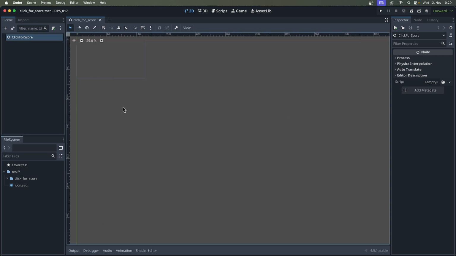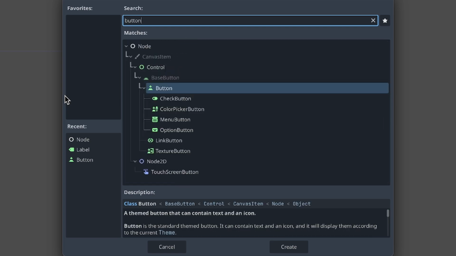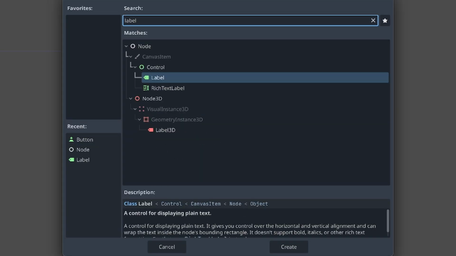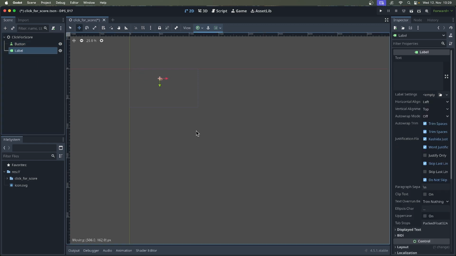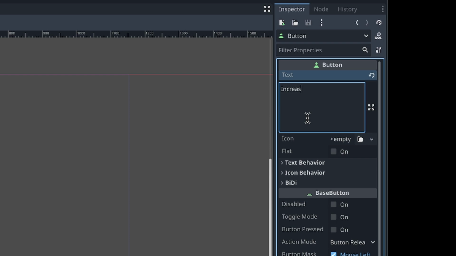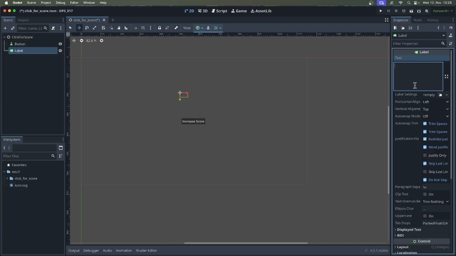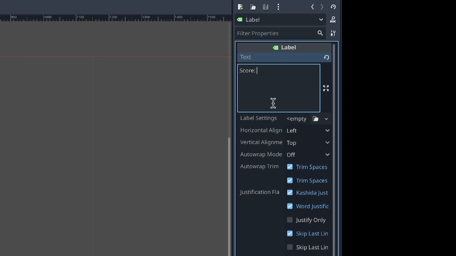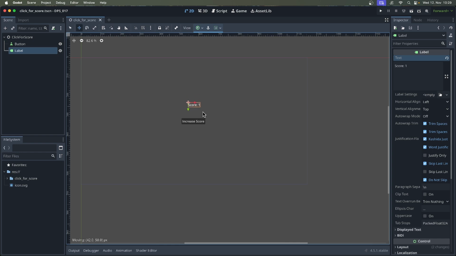We are going to add two more child nodes to the scene. We are going to need a button and a label. Now let's configure the button and label to make it actually look like something. The text of the button is "Increase score". And for the label, let's type "Score: 1" as an example text. Now let's center it, just eyeball it.